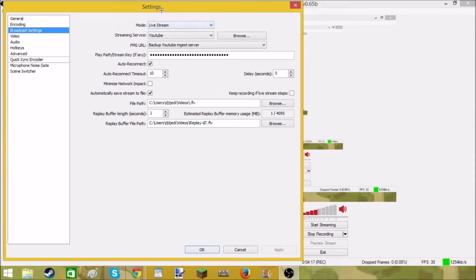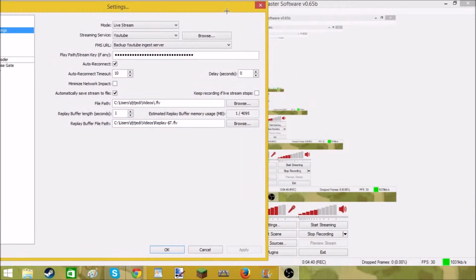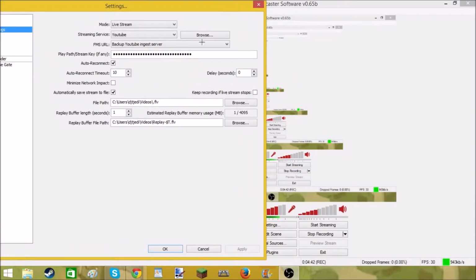For live streaming, this is where you go to broadcast settings. So you can live stream, and you set it to whatever you're using. Maybe YouTube, Twitch, or whatever. I use YouTube. You're going to want to probably live stream it. You can either live stream it to the primary or backup. Backup is better, just in case primary goes down, you always have backup, but it takes longer to stream to backup. Primary is faster, but it's a little bit risky.